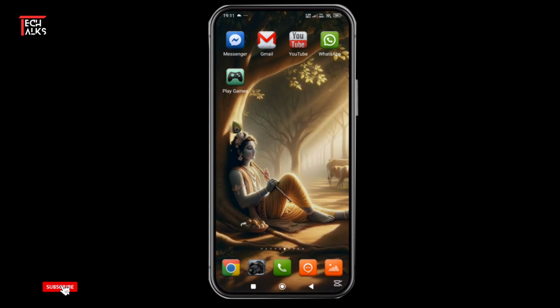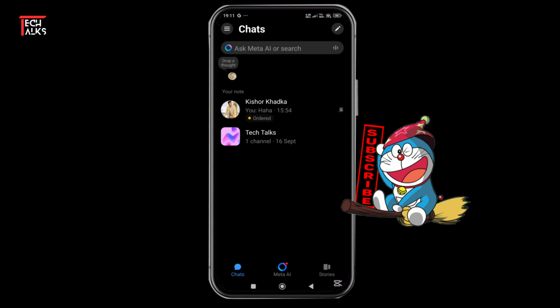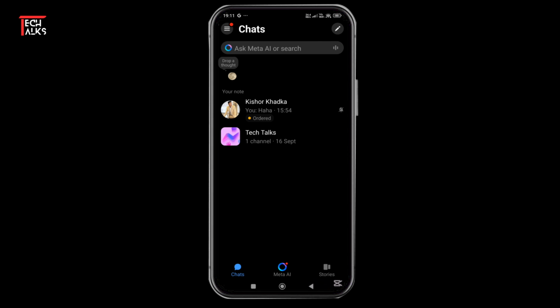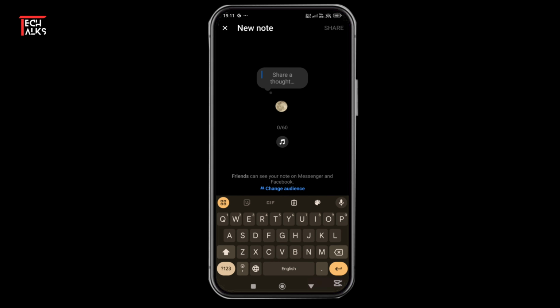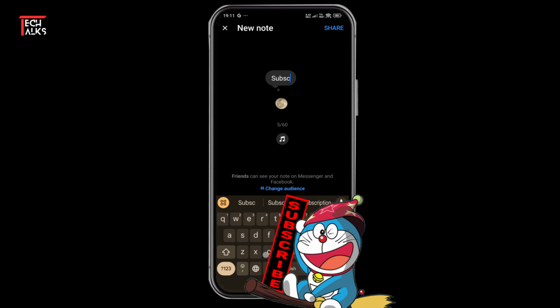If you want only few people to see your Messenger notes, all you need to do is follow these few simple steps. So first thing first, open your Messenger app. Now let's make a note. To do this, on top of your screen you will find this search bar. Right below it you will find this option, drop a thought, so tap on it. Now write whatever you want on your note. So type anything you want.